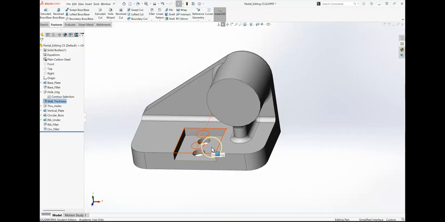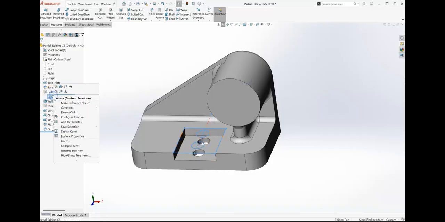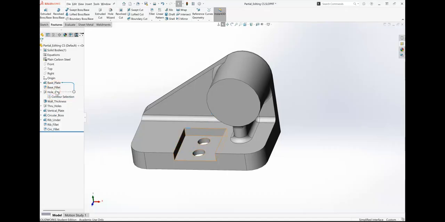We're not going to create another feature. And so I can come up here and I can right click on my contour selection. And this little eyeball with a slash through it, if I come up here and I just click on that, that goes away. It still remains in the feature tree, so if I need to bring it back again, I can, but it removes it from the sketch, or I'm sorry, the model.